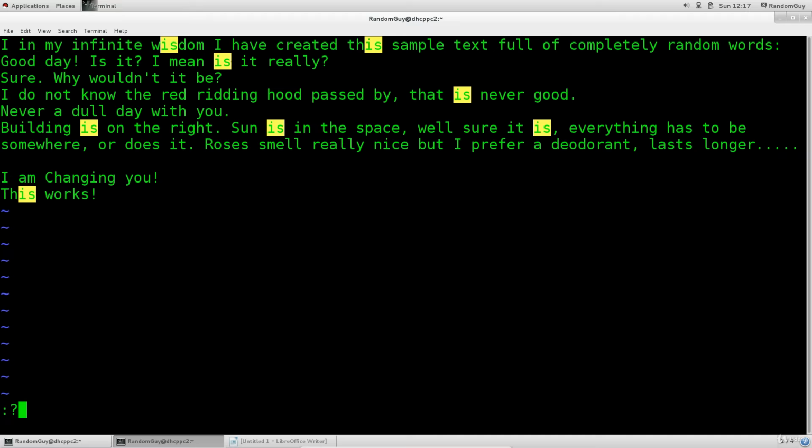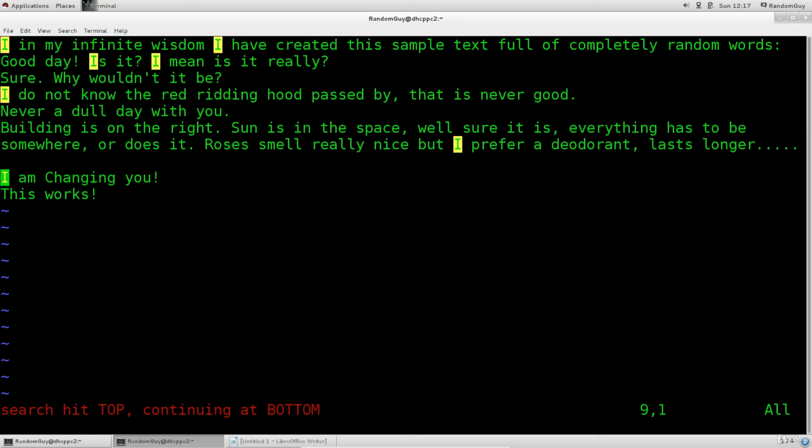In order to conduct a search which will go from bottom to top, all you have to do is type in a question mark instead of a slash, and then type in, let's say, letter I. There you go. I have indeed found my letter I, and you see that the cursor now is at the first occurrence of letter I at the bottom. If I keep on pressing next, it's going to start moving from bottom to top, and it's going to show me all the letter I's.